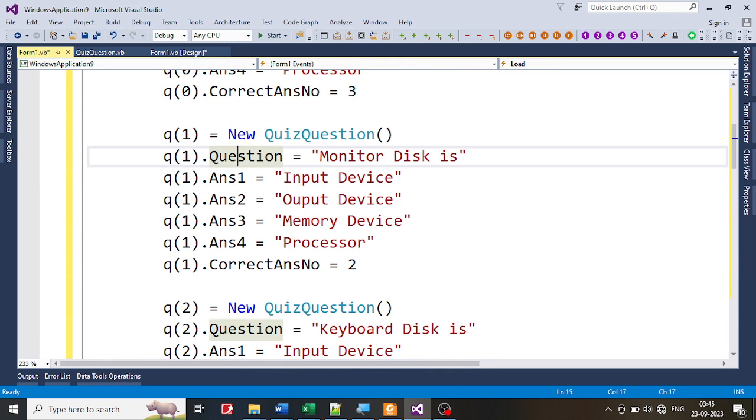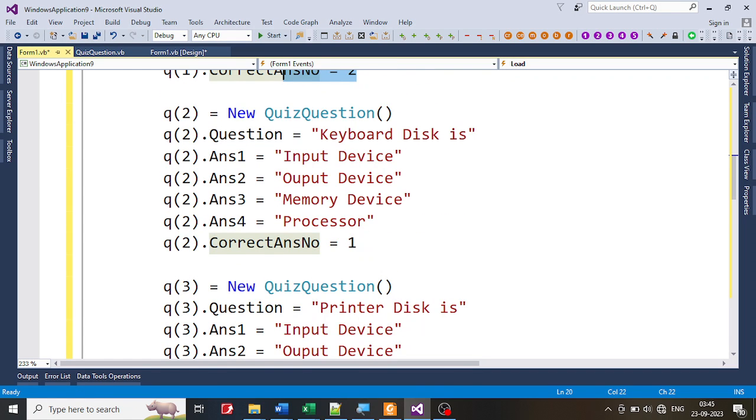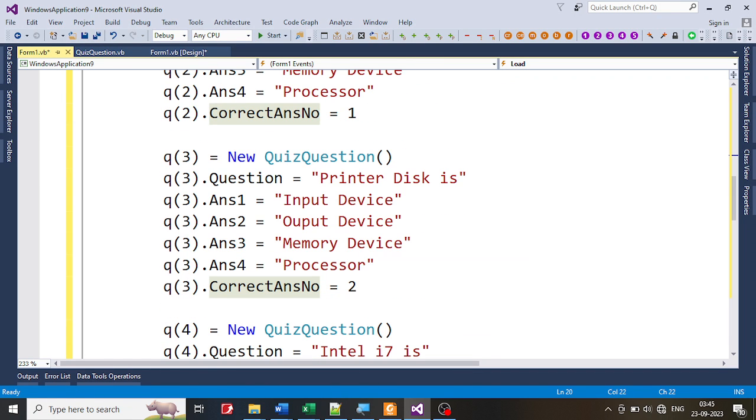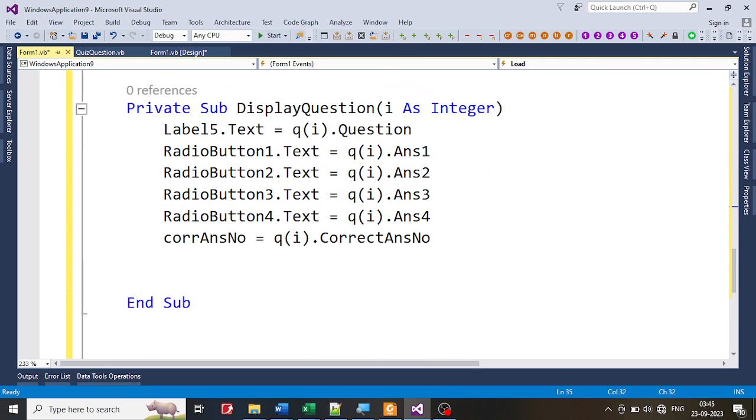For question number 1, what is the correct answer number? For question number 2, what is the correct answer number, and so on. So I have set the correct answer number. This is there in the array. When doing the calculation I need that one. Okay, so that's it. I have to do this one, display.